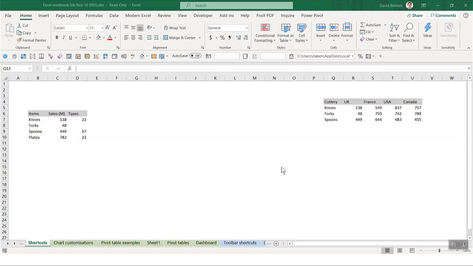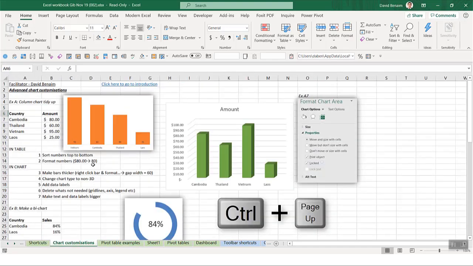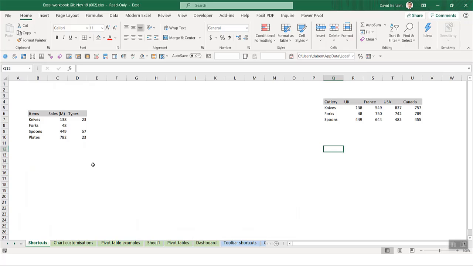All right, so let me show you some of my favorite shortcuts. If you want to go to the next sheet, you can press Control and Page Down. Control Page Up goes to the previous sheet. On Macs and certain versions of laptops, it will be Control Function Down Arrow, Control Function Up Arrow.